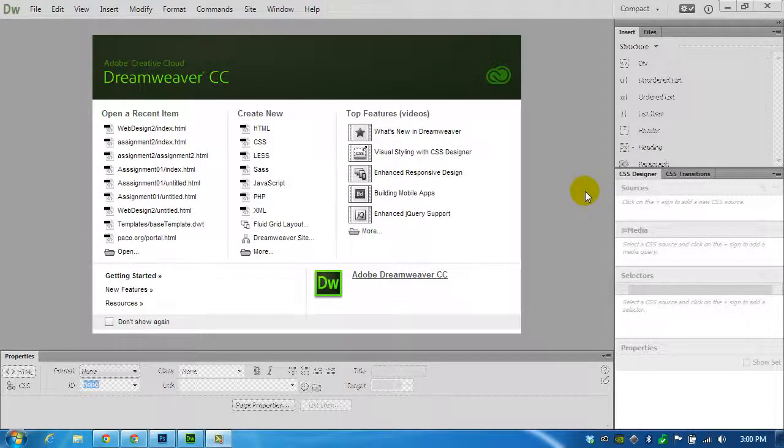If you are unable to gain access to a computer with Dreamweaver CC, please let me know if you're using Dreamweaver CS6 or a prior version, and I will provide you with material that covers those versions.